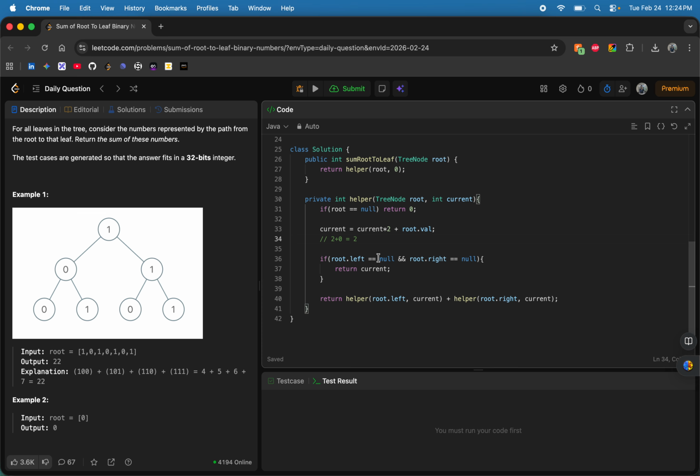Now again this is not null, so we again go to root dot left. Now we are in this node. What is the current? 2. Now again current into 2, which is 4, plus root dot val, which is 0. Now root dot left is null and root dot right is also null, so we return current. So it returns 4.